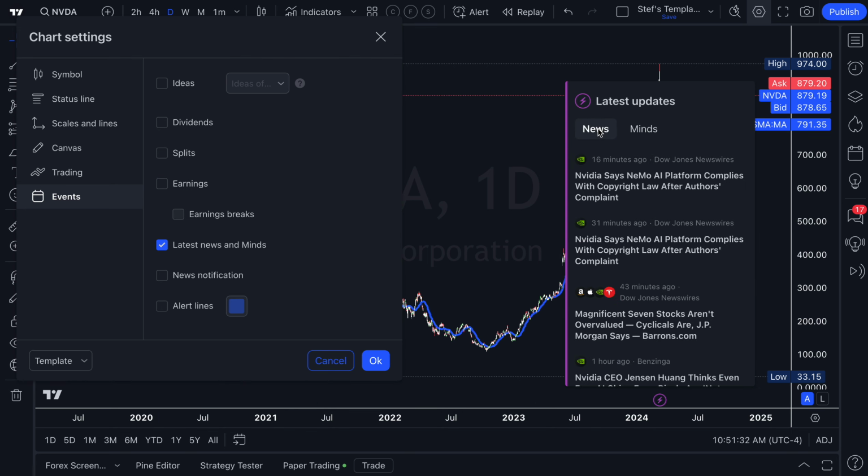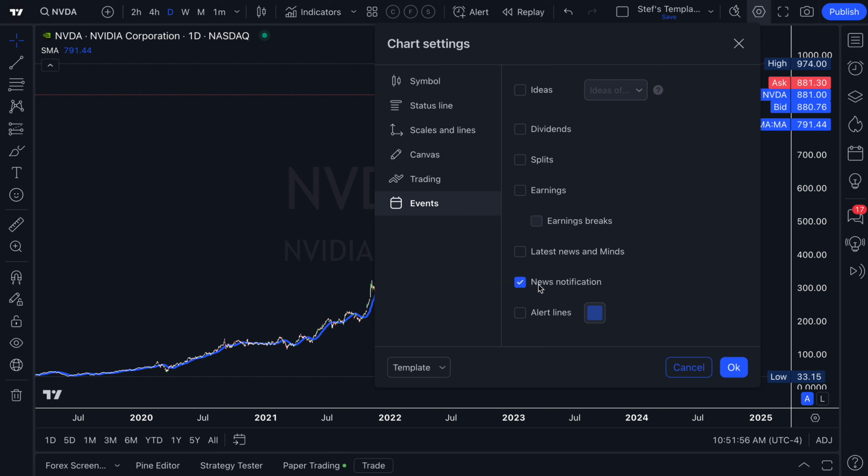Now recall earlier in the video there was a pop-up here of a news notification. You guessed it, ladies and gentlemen. That's the news notification. If you want to see real-time news pop up in a beautiful fashion right here at the bottom left, turn this on.